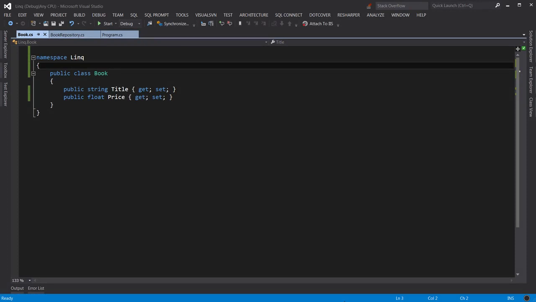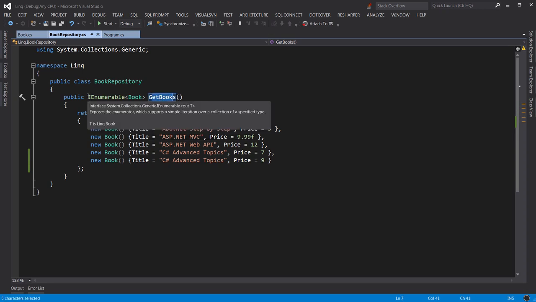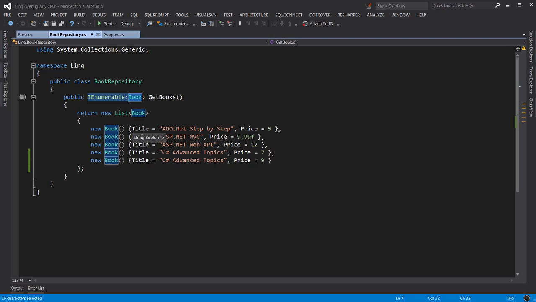Here in this project, I've got a simple book class with two properties, string title and float price. I also have this book repository, which has one method called getBooks, which returns an IEnumerable of book. Basically, I have hard-coded a few book objects here in a list. So here I'm returning a new list. This is a generic list of books. I'm using the object initializer syntax here to immediately initialize this list. And then here I'm adding a new book, again using the object initializer syntax to immediately initialize the book. So as you see, our books here have a title and a price.